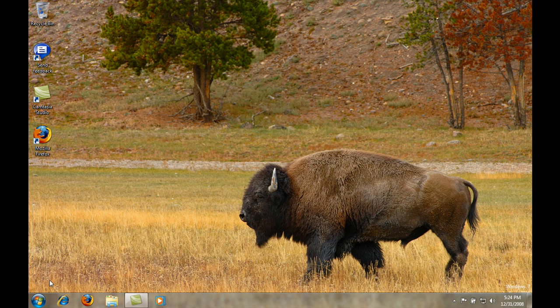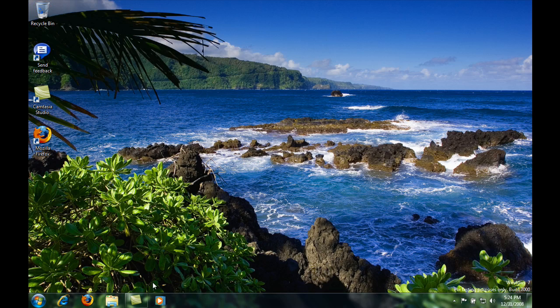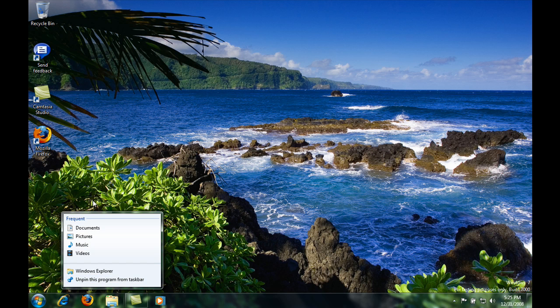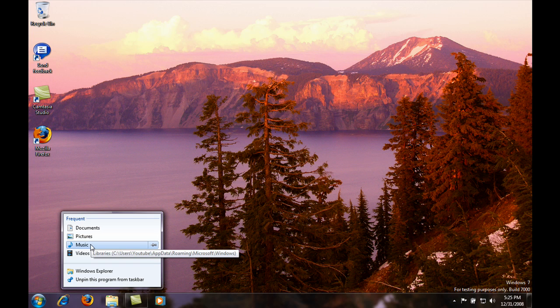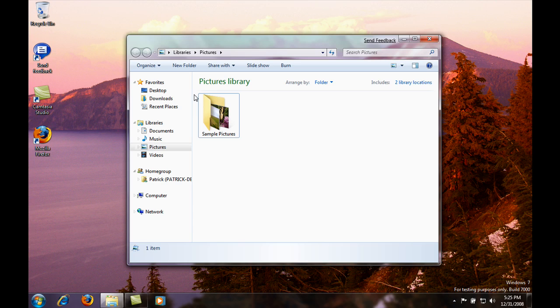Okay. A new feature also is something called a jump list. Jump lists are like recent files that you've opened in that. For example, if I right click Explorer, it says that I've opened documents, pictures, music, videos, and you could click it to go to it. So go to pictures, like that.